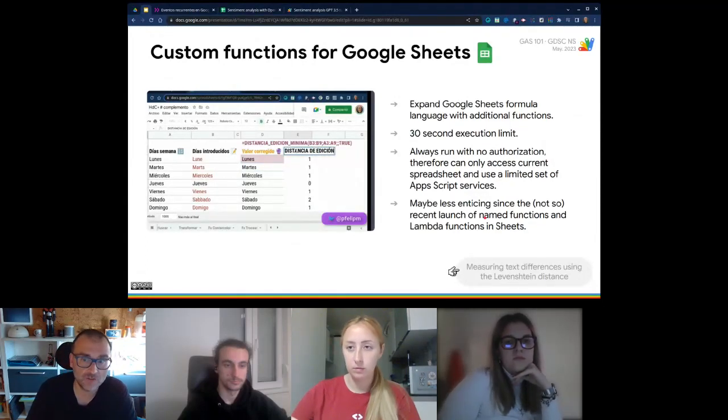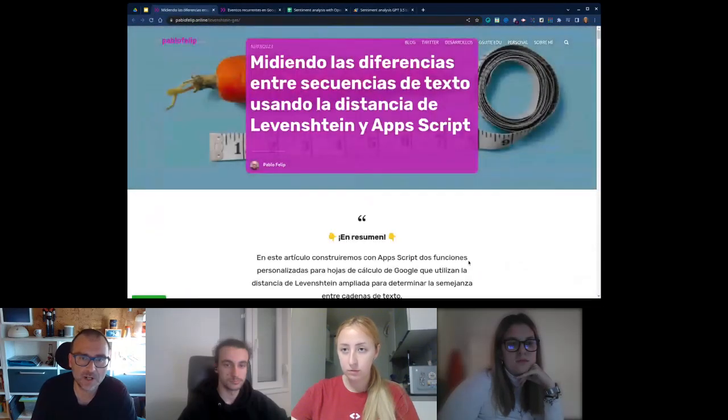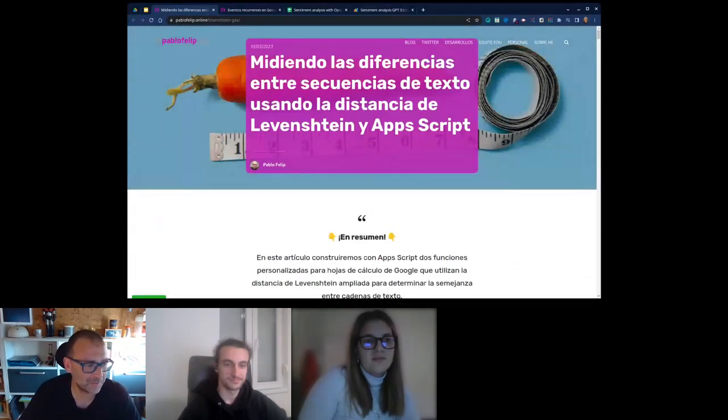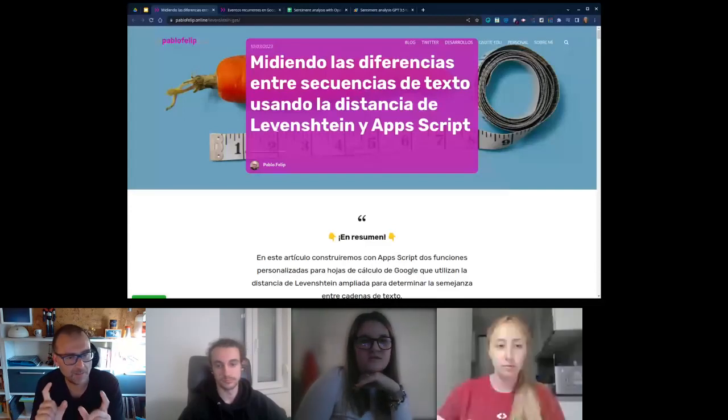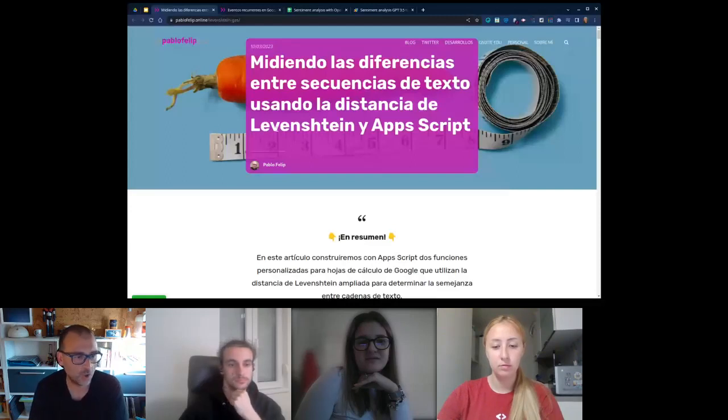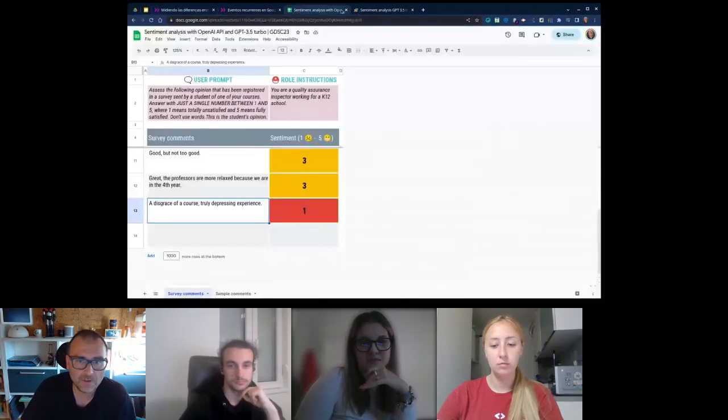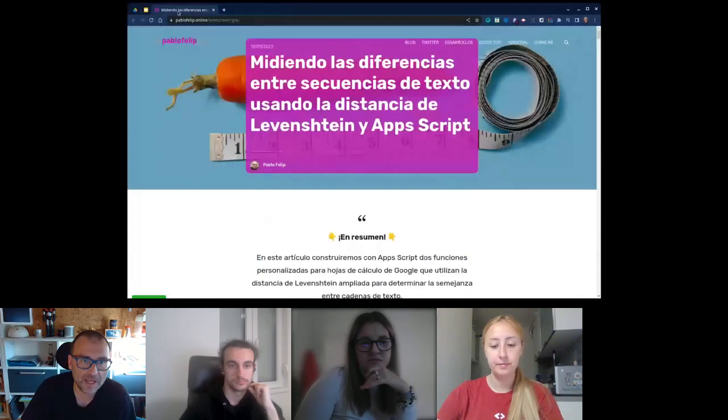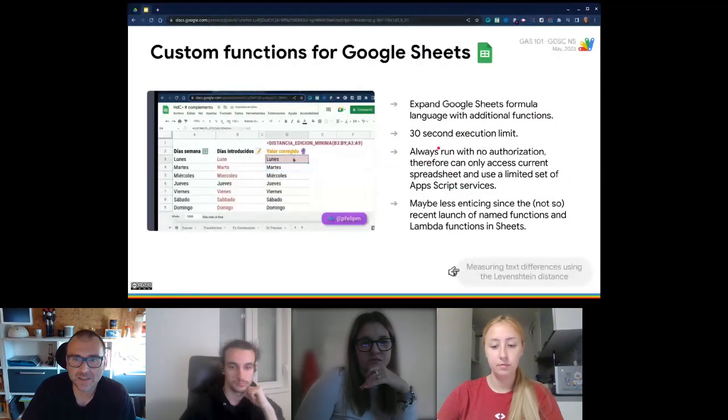I have a lot of custom functions developed and published. This is the last one I published. Sorry, but most of my posts are in Spanish, so if you feel inclined to read, you will have to hit the translate button. I think that it does a pretty good job translating them anyway. So, for instance, here I am implementing the Levenshtein distance in AppScript using a custom function to measure the difference between sequences of text. This is quite useful to correct mistakes, typing errors, or just predict a word when the user has not finished typing. So this can be attained very easily also with AppScript using these custom functions.